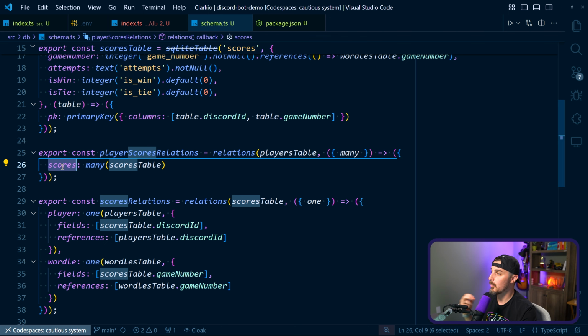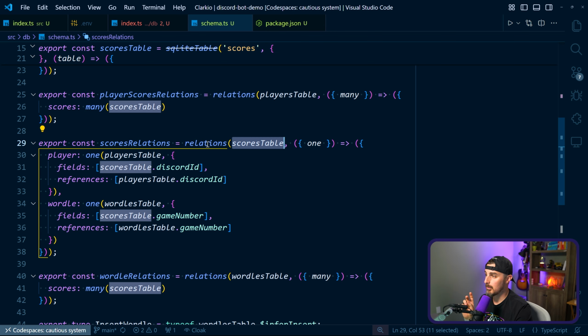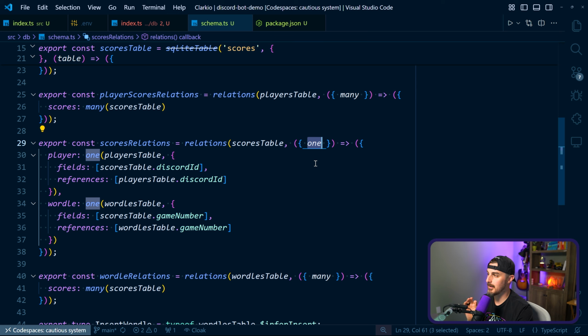So it's a one to many, meaning one player to many scores, right? Then from there, we have the scores table and the scores relations for that. So we have a couple of relations to define here. We're going to define the relations on the scores table. That's what we pass in. And we're going to have a one related relationship to these other tables. So a score can have one player and one Wordle.